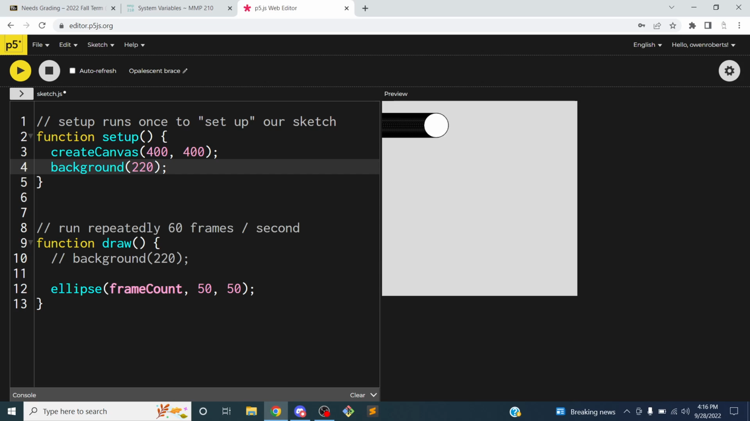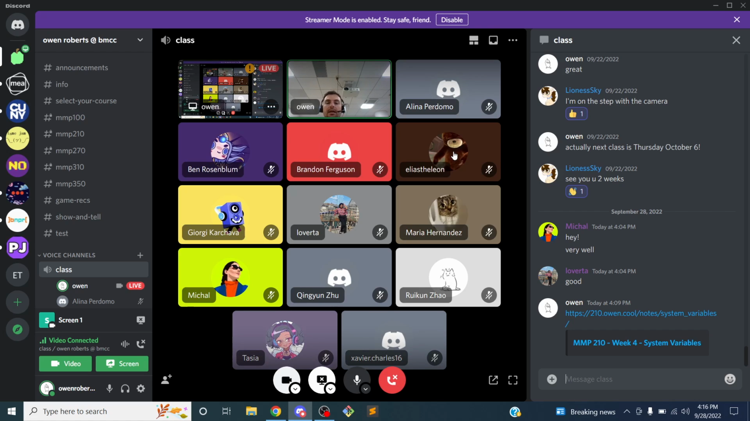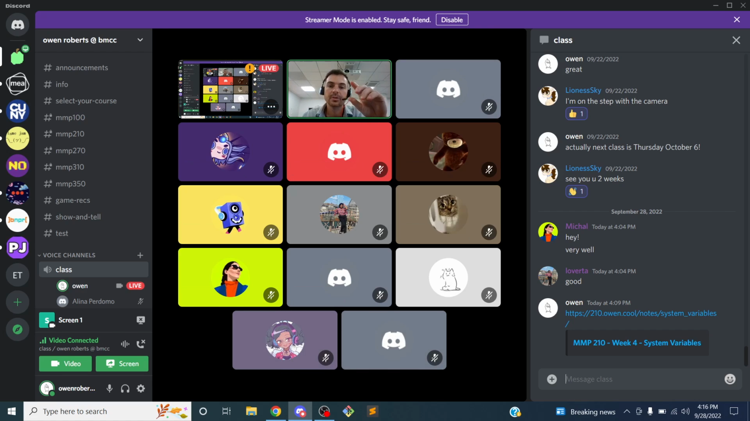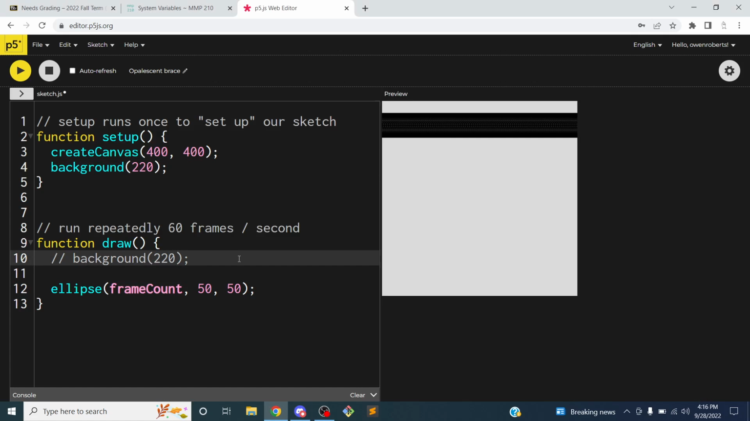So here I'm just drawing the background once, and then I'm drawing my ellipse. And notice there's this trail of ellipses going across the page. So we can see what's actually happening is that one ellipse is being drawn, and then we see the next ellipse and it's going across the screen. And when I put that background back in, then we just see the ellipse because the background is being drawn and covering up all those other ellipses.